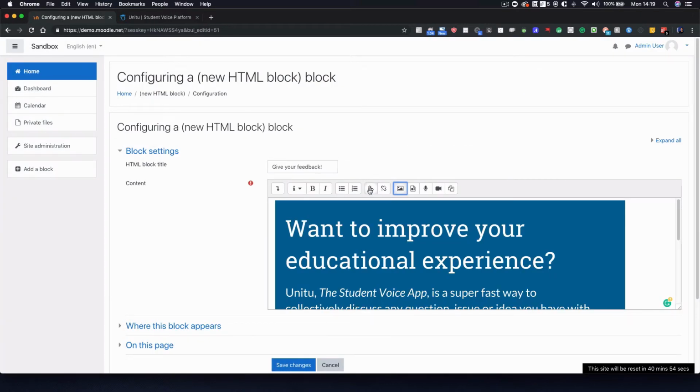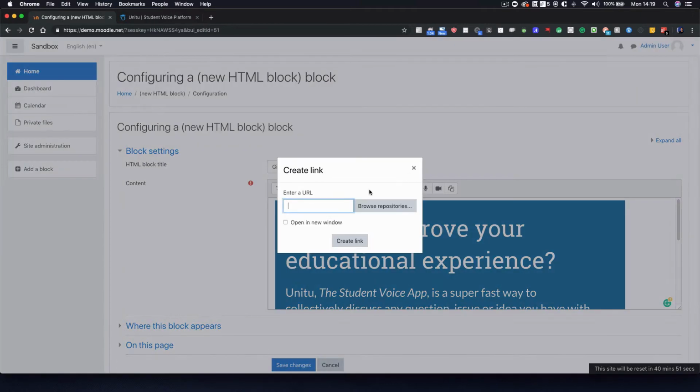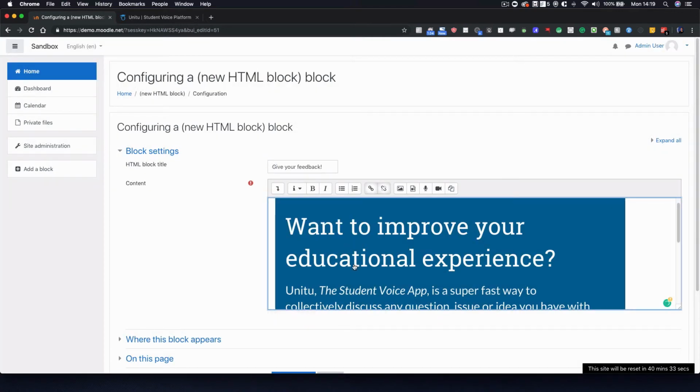Then we're going to move over to the add link icon here, and we're going to then paste the link that we had on the student account where it had ID=7. So this is what the link would be. So obviously it'll be your subdomain, and then whatever the ID would be for the student view. And then we're going to click open new window and click create link.